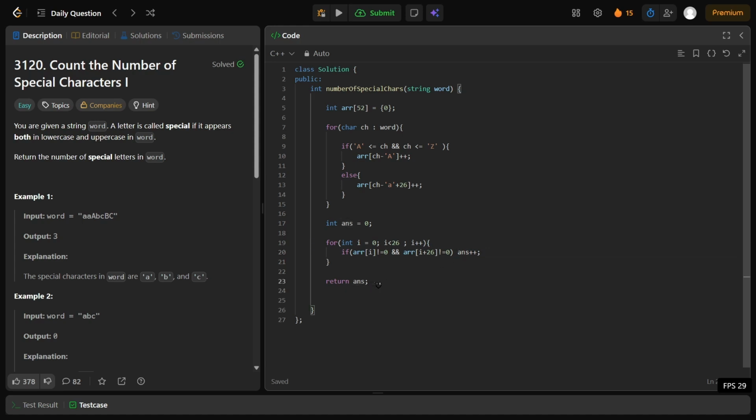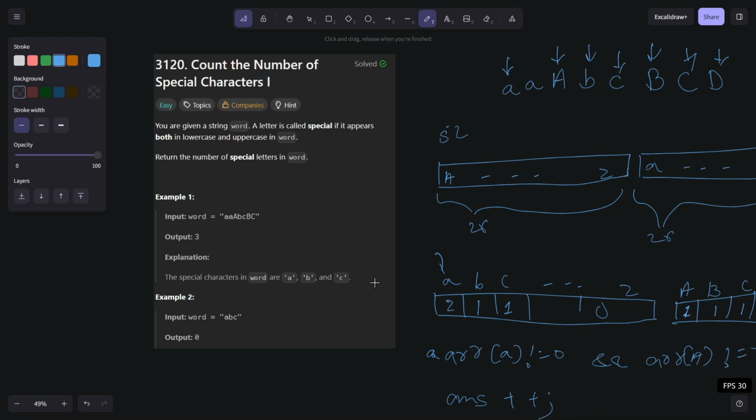So the time complexity and space complexity of the code: we are iterating over the word once, so the time complexity becomes big O of n, and space complexity becomes constant because we are using a space of 52, and the time complexity for traversing these 26 26 iterations is also constant.